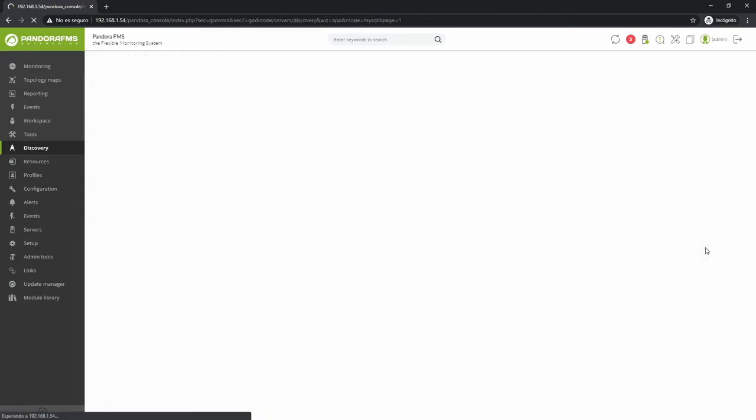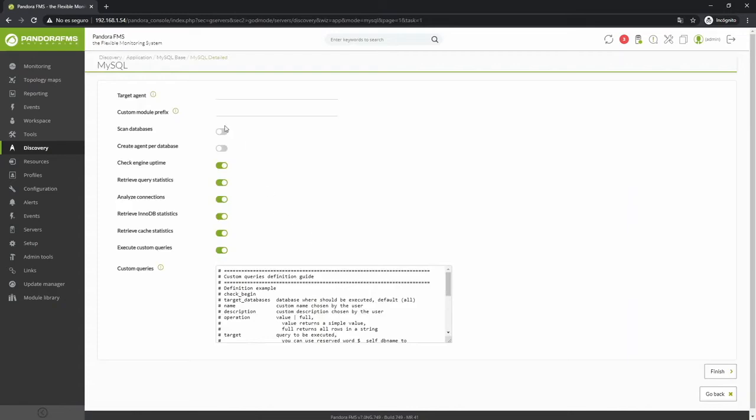You will be shown a new window where you must specify the agent on which you wish to create all the modules resulting from MySQL monitoring. In addition, you will find the following options. Custom module prefix. Here you may define a custom prefix that will be concatenated with the name of the modules generated by the task. Scan databases.